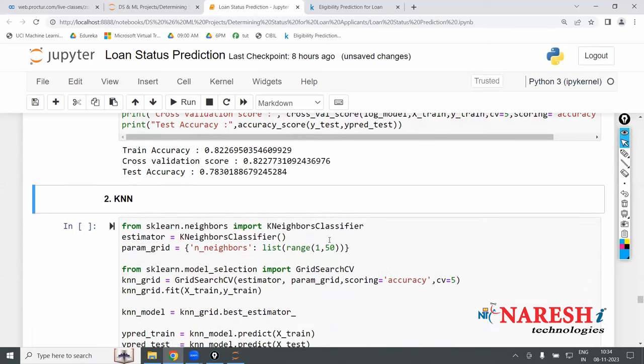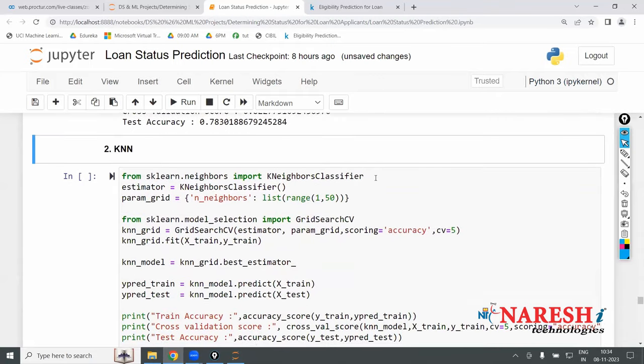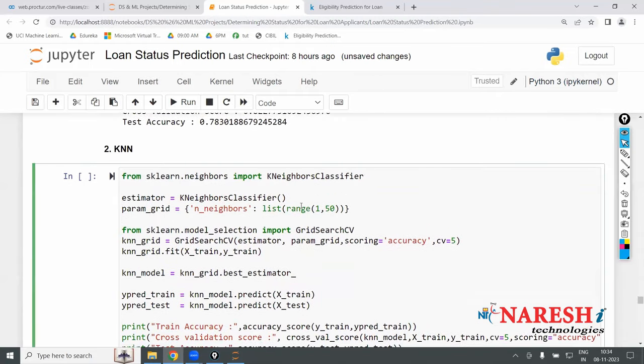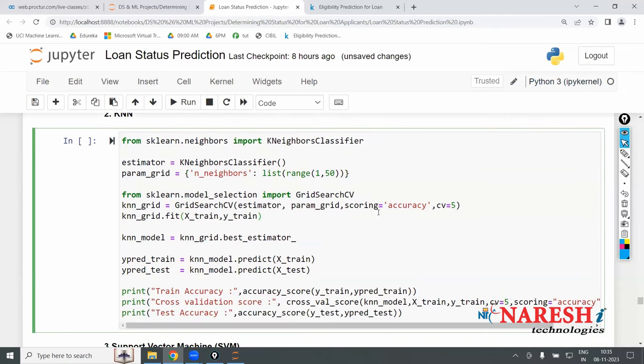Next one is KNN. For KNN, what have I done? First, I started directly with grid search CV, that is hyperparameter tuning, with respect to N neighbors. Whatever KNN algorithm I applied in the previous classification, I opened the same code. Whatever hyperparameters I considered there, the same hyperparameters I have used here. First, I have taken N neighbors up to 50 only. Whether I have to increase or not, I will decide later. First, I have tried with 50.